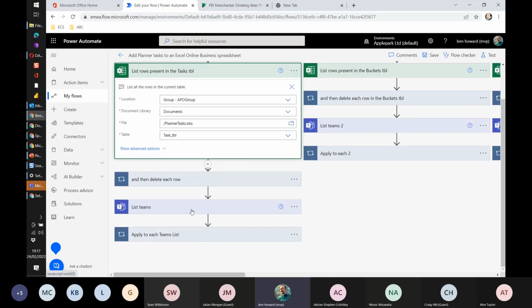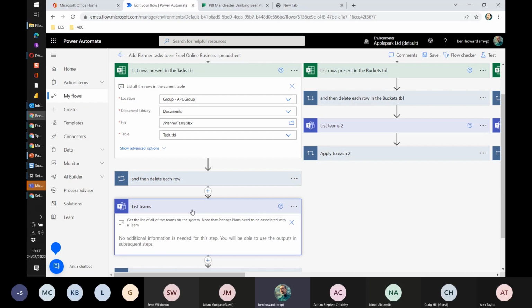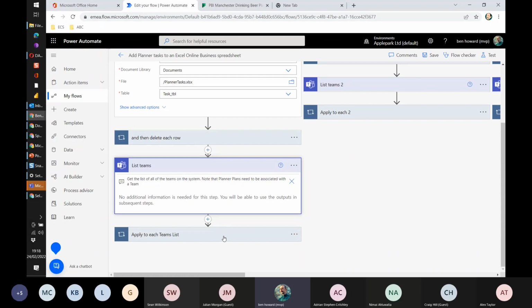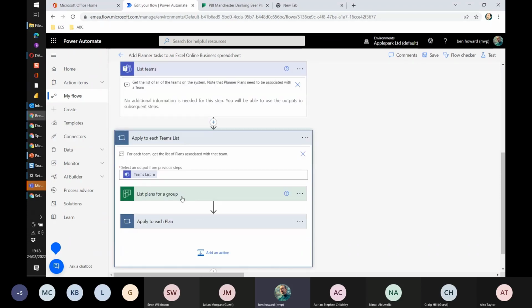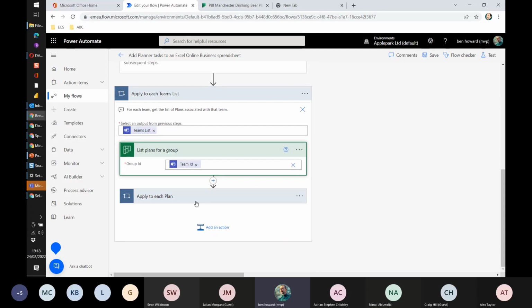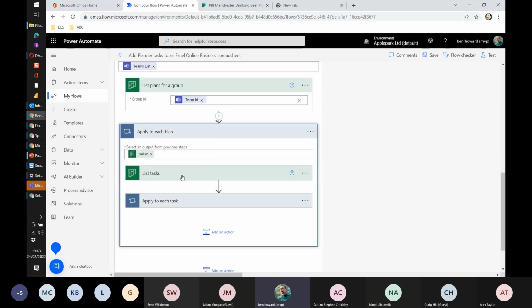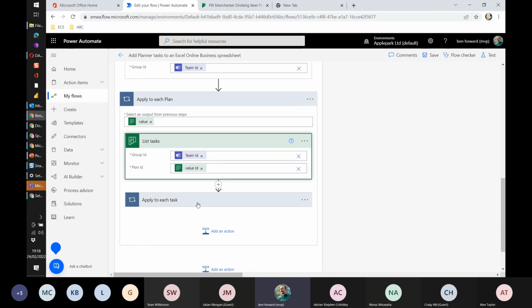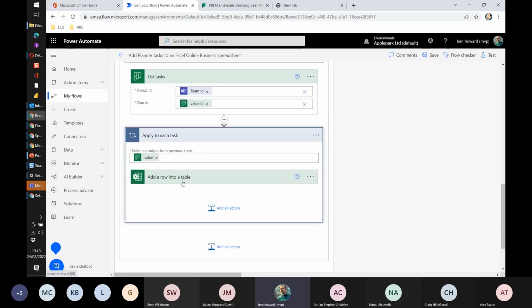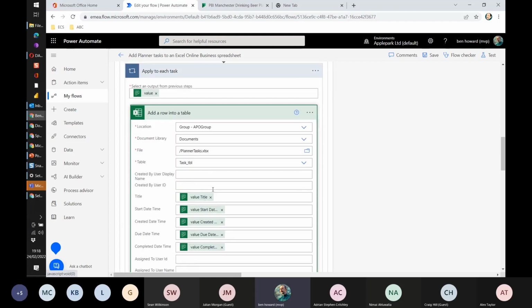The meat happens kind of here. We go and list the set of teams available in our Office 365 environment, because plans are associated with teams. So once we list the teams, then for each team we can go and list the plans for the team. Okay, so team A has these plans and team B has these other plans. And then for each plan, we can go and list the tasks. And then for each task, we can add each task into a row in a table. Okay, so we add that into a row in a table.